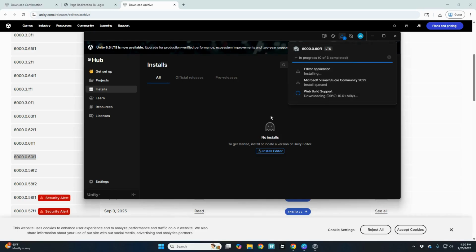During the download process, if you get a pop-up from Unity that's acknowledging the application install, go ahead and click on yes to accept that so the editor can finish downloading before it moves on to the other two installs here.